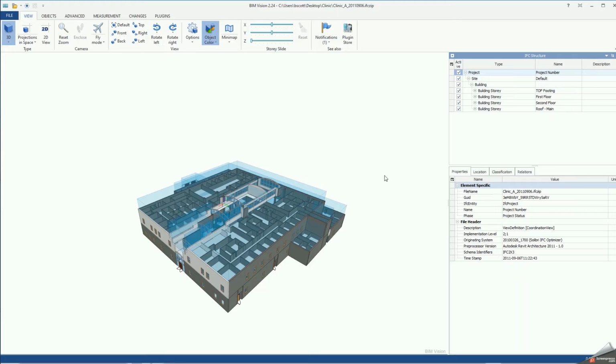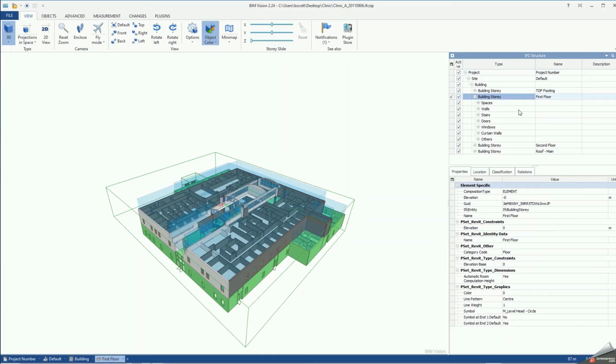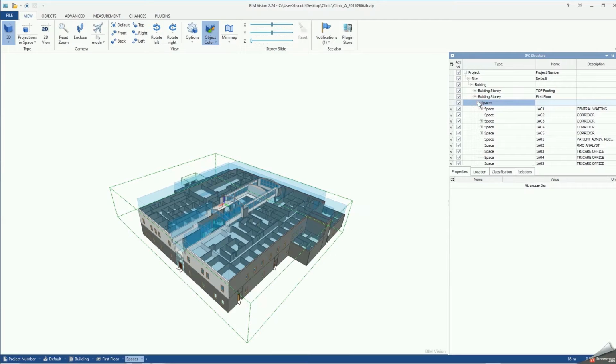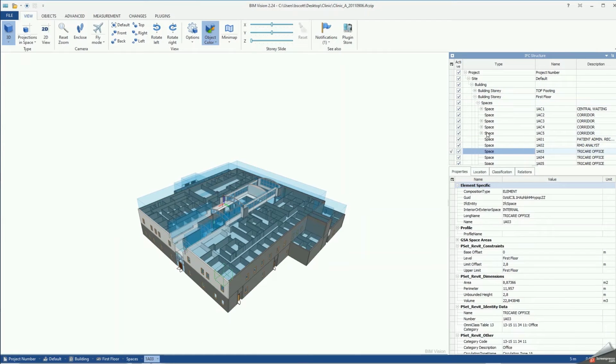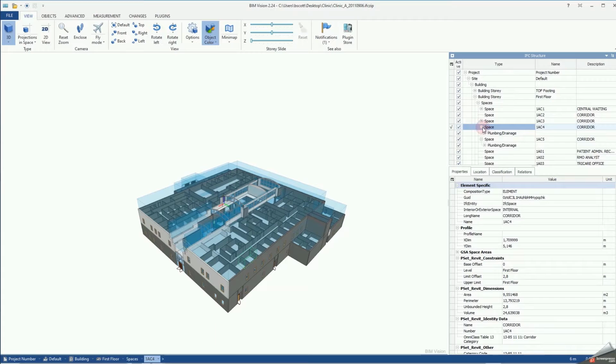IFC models are well structured. So you always have project, site, building, and inside building there are stories. And on the stories you can find spaces, walls, stairs, etc. And you can even find some things inside spaces like plumbing or whatever.